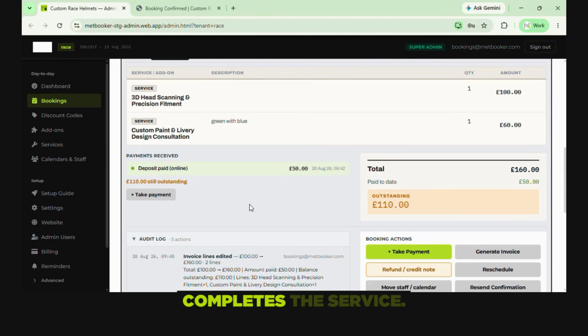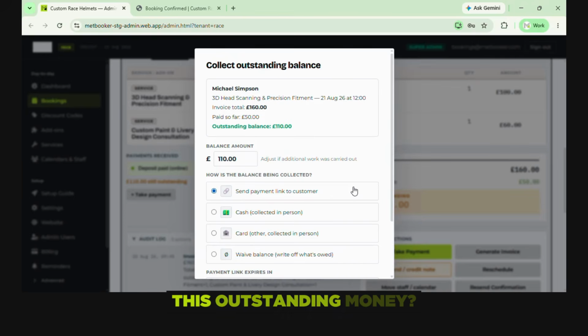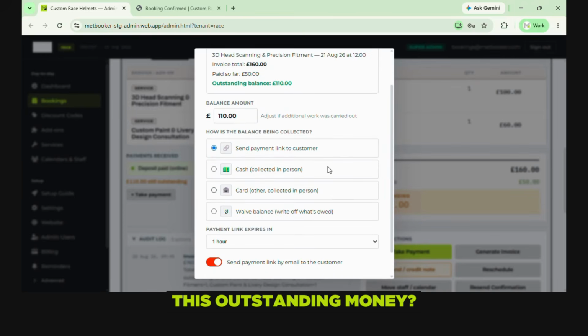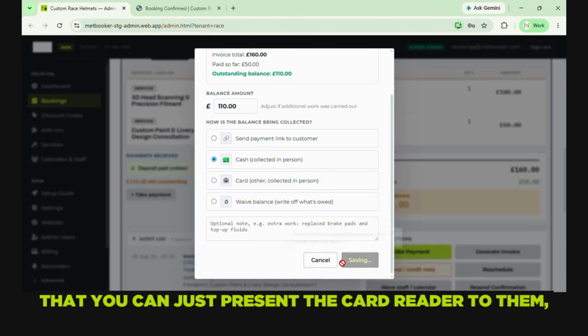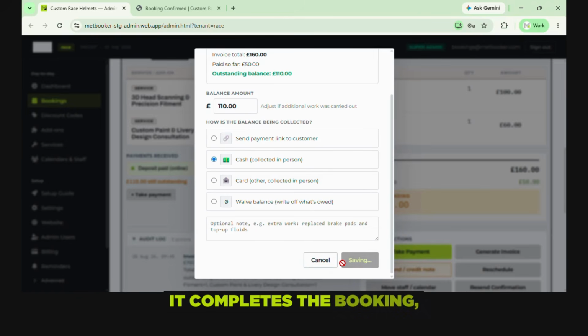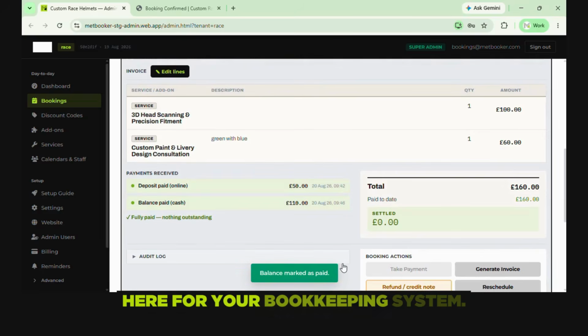Customer comes in, completes the service. You want to finalize the invoice. How are we going to collect this outstanding money? We can send a payment link so it goes straight to their email. They click on it, they pay with Google Pay, Apple Pay, off they go. Card, cash. We even have an integrated card reader so that you can just present the card reader to them, tap it, it completes the booking, completes the invoice, and then you can generate the invoice here for your bookkeeping system.